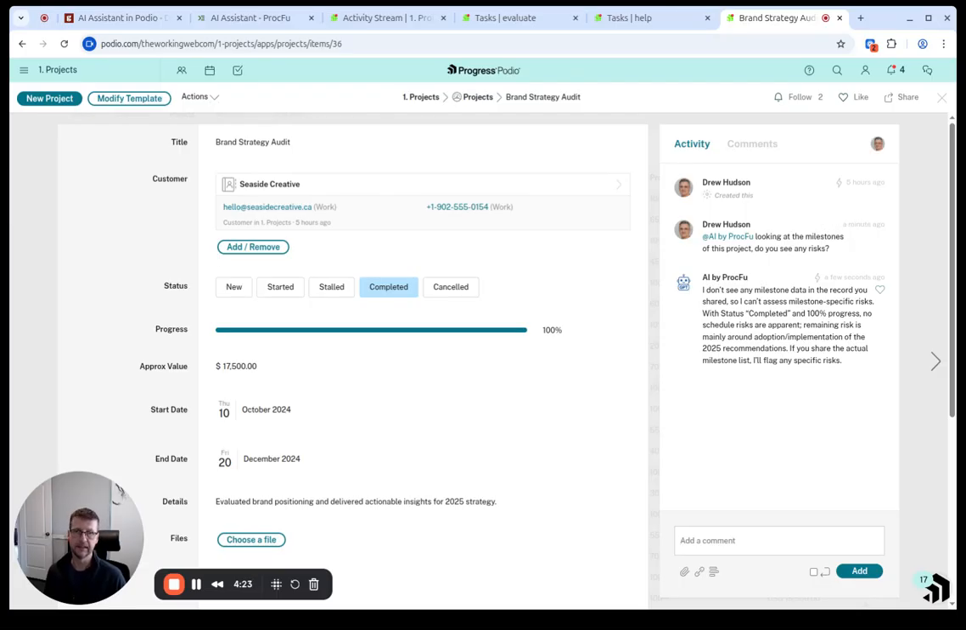As I said, the context that is provided to the AI is the full item payload, so it knows all the fields and it knows all the related items and their field values as well. So it's super, super helpful.